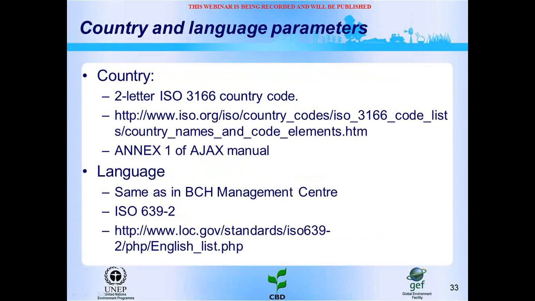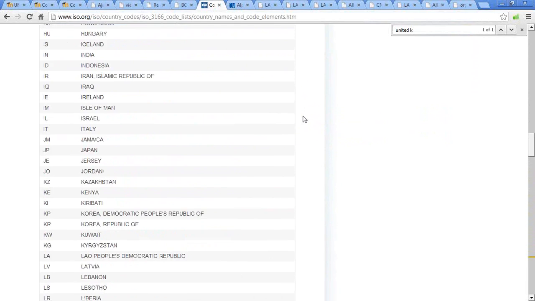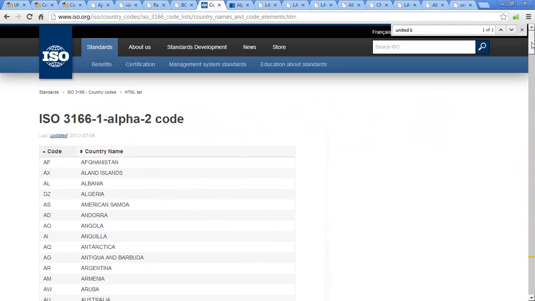Regarding the other two parameters that are used in the generate records call, the second parameter is the country, and for that we use the two-letter ISO 3166 country code. This is a standard ISO code. You can see all the codes at the time of publication in annex number 1 of the manual, but also you can see it directly at this address. This is the ISO. At this address you can see all the country codes.